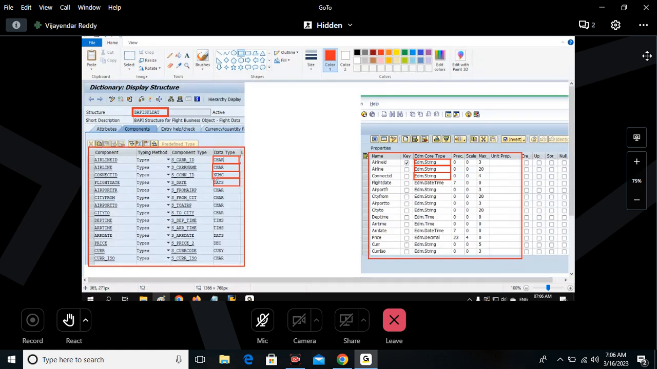It is converted to flight date with EDM.DateTime data type in the OData service. Similarly, departure time, TIMS is the data type here. It's converted to EDM.Time data type. And similarly, there is a DEC data type, decimal. ABAP side DEC is converted to EDM.Decimal in the OData service. CUKY, a currency related data type, is converted to EDM.String.